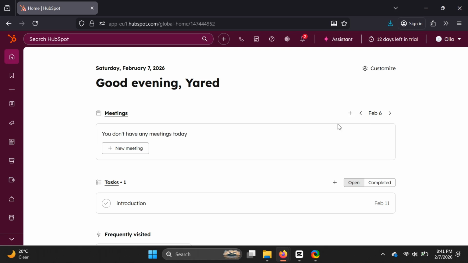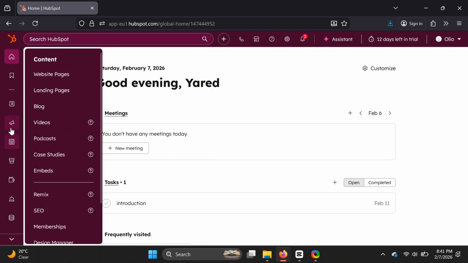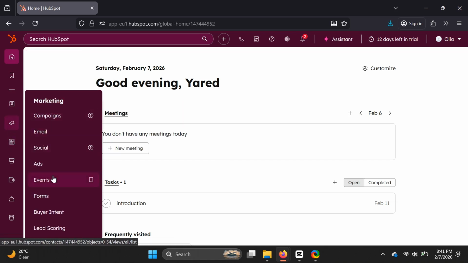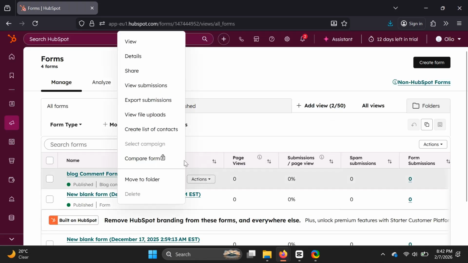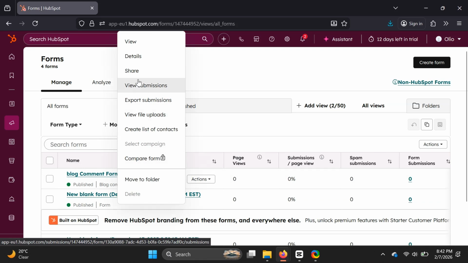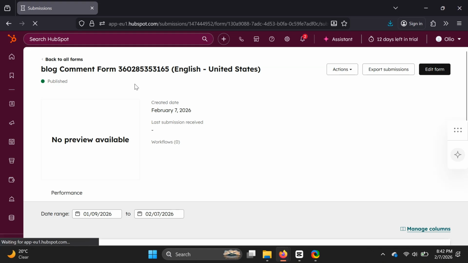To get started, head over to your HubSpot dashboard and click on Marketing. From there, locate and select Forms. Once you're inside, you'll see all the forms you currently have available. Choose the form you want to analyze and click on it. You can also click on Actions and select View Submissions to see more details.